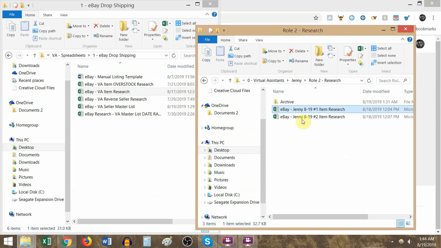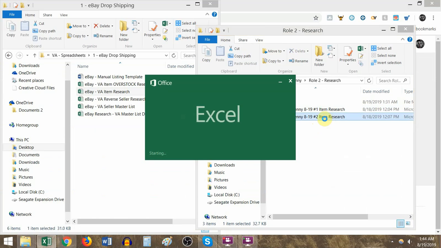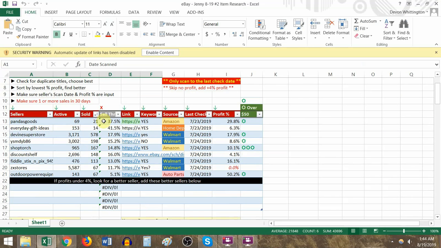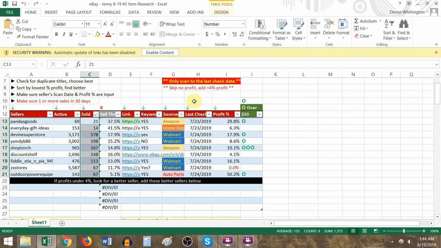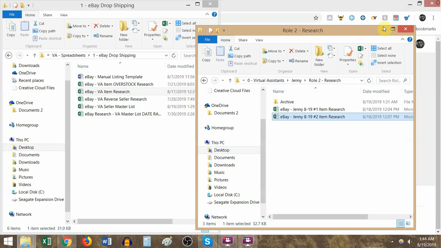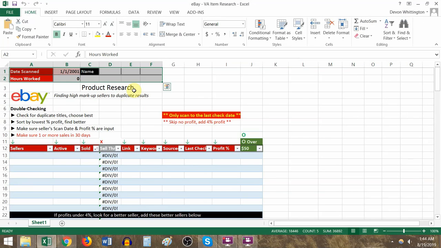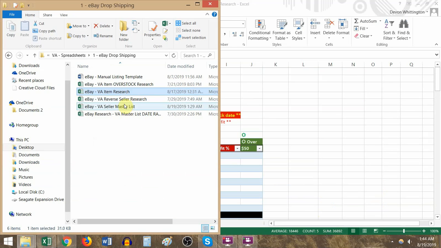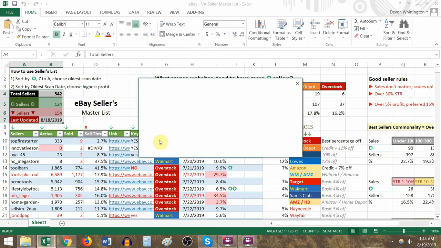So what I did instead is I automatically gave her a number 2 research, and she could turn this in the next day if she needs to, but most likely she will need this one also. This has 1,300 items. So let's go ahead and go over the importance of how to go through the item research and how to know what's add from the master seller list here.